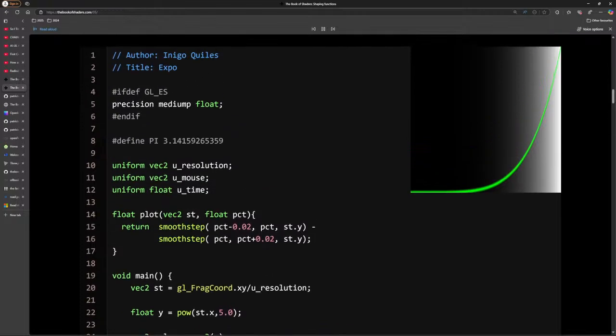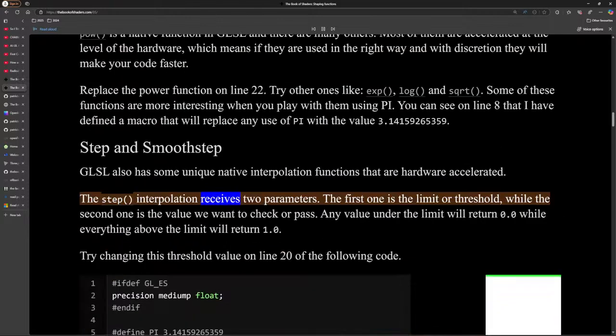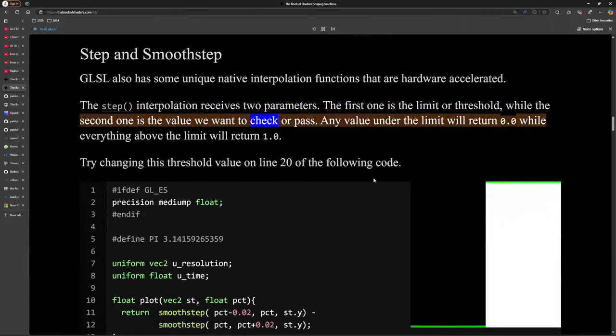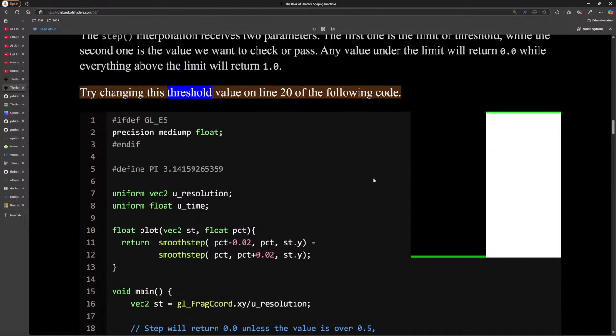Step and smoothstep. GLSL also has some unique native interpolation functions that are hardware accelerated. The step interpolation receives two parameters. The first one is the limit or threshold, while the second one is the value we want to check or pass. Any value under the limit will return 0.0 while everything above the limit will return 1.0. Try changing this threshold value on line 20 of the following code.